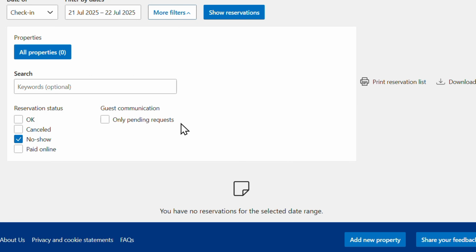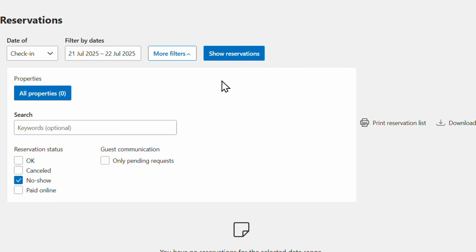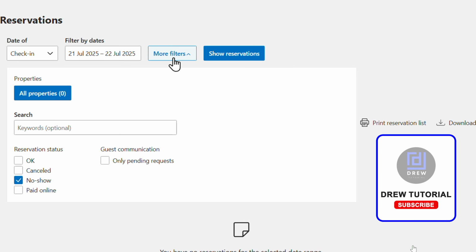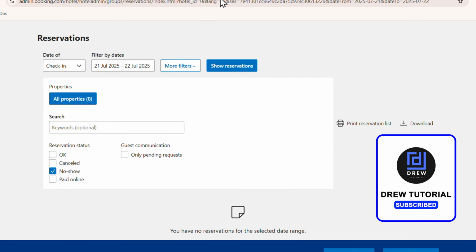As you can see right here, I don't have anything, but this is how you'll easily filter no-shows on your booking admin portal.